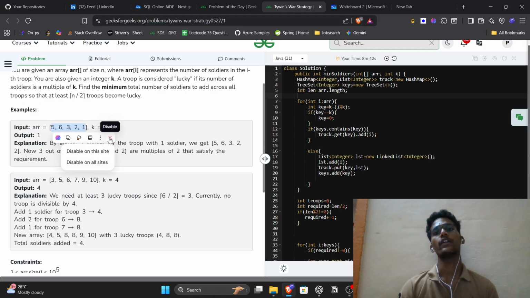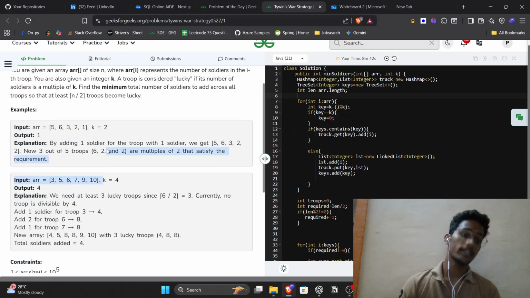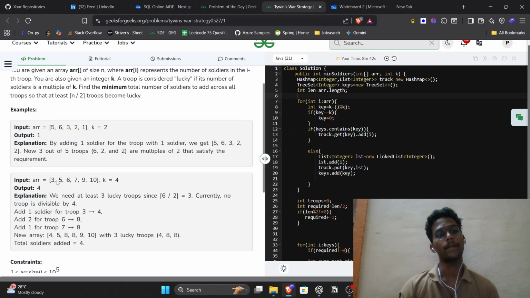But we have only 2 lucky troops, so I have to increase the number of soldiers in some troop so that it becomes a lucky troop. I check this one, 5, 1. If I add 1 now, it becomes a lucky troop. It's so simple. But in this test case, you have to carefully observe we need exactly 3. So I check this one. None of the elements satisfies the given condition. None of the numbers is divisible by 4.